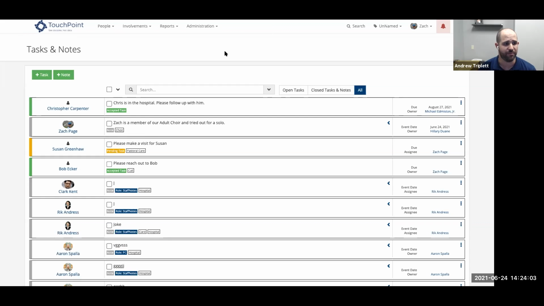Now, what's great about this page is all the action that can be done here. I mean, this is kind of your one-stop shop. This is your hub for everything related to tasks and notes within your database. First things first, search. With all of these tasks and notes in here, how do I find what I'm looking for? This search is super robust. There's a lot that you can do with it.